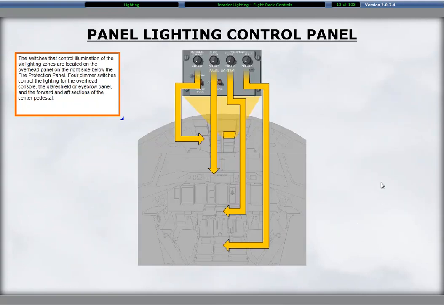The switches that control illumination of the 6 lighting zones are located on the overhead panel on the right side below the fire protection panel. 4 dimmer switches control the lighting for the overhead console, the glare shield or eyebrow panel, and the forward and aft sections of the center pedestal.